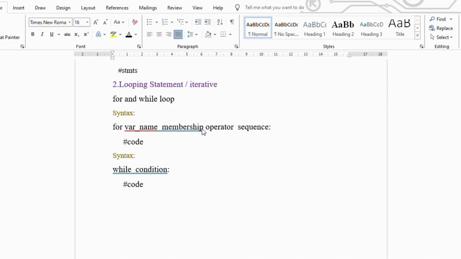We can use in or not in, but in most conditions we will be using in only. So with the membership operator in, we have to check whether this variable name is there in the sequence or not. That is the main condition. A sequence is nothing but a series of elements. With an example you will understand more clearly. As of now, that is the condition, and here we can write the code we want to print.